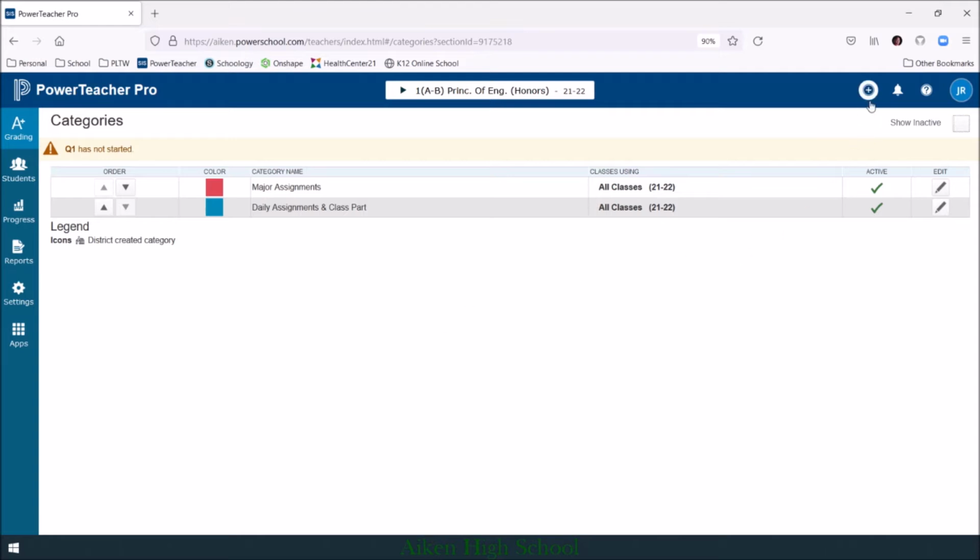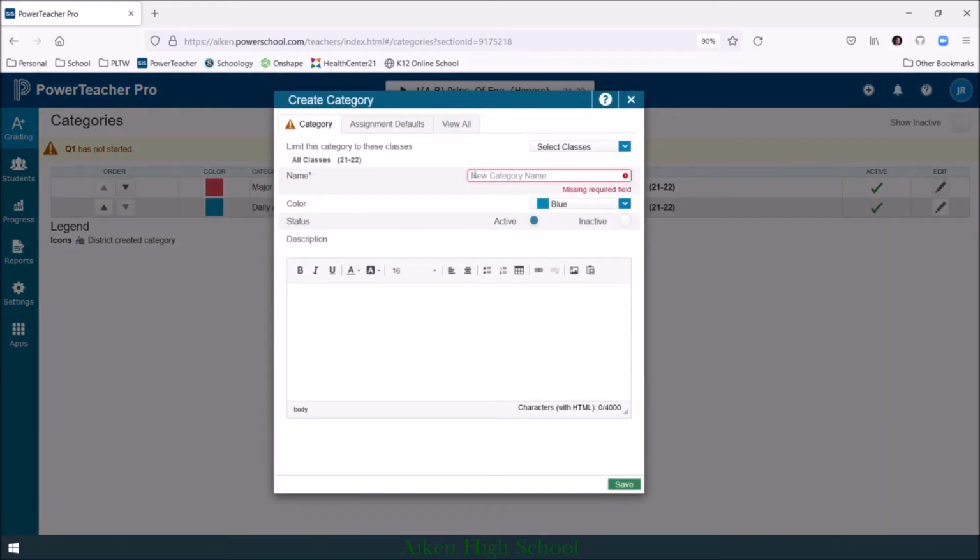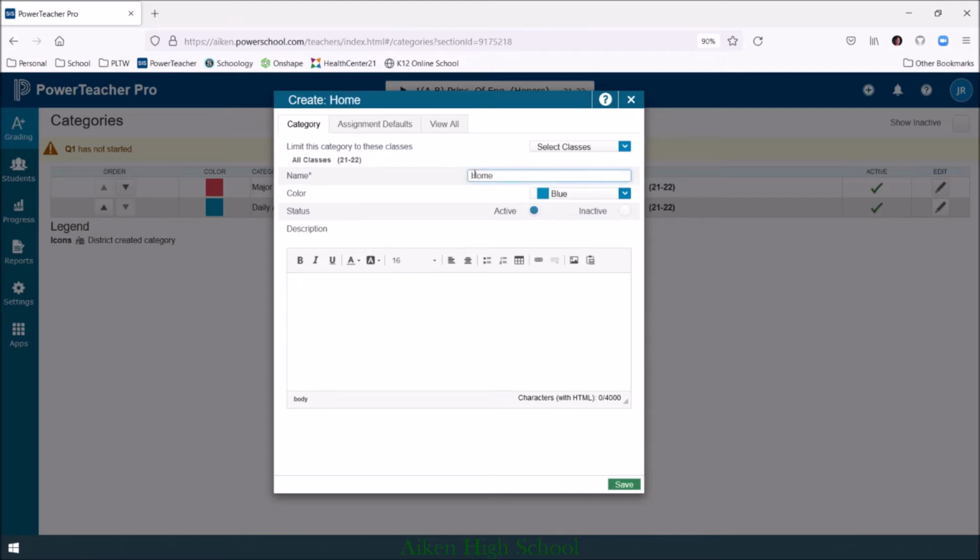To add a category, you simply go to the plus sign and you will choose category. Next, you will give your category a name. So let's just call this homework. And then you can give it a color. I would recommend you give your different categories different colors just so you can see when we do the setup in your traditional grade calculations. So let's just give this one a tan color. And again, you can choose to make them active and inactive, but since you're creating this one, you would probably want to make it active. So once you create that, you can hit save.